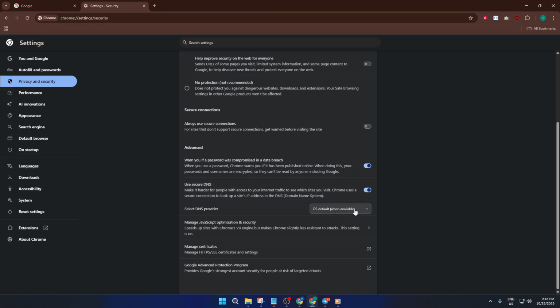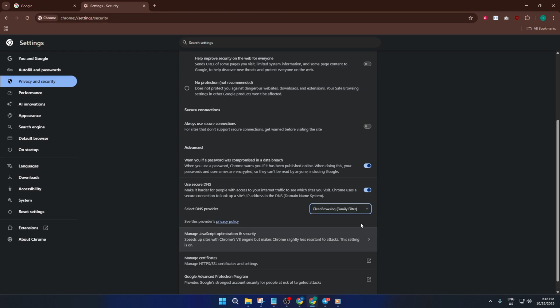Choose with a custom provider. In the drop-down that appears, you'll find options for family-friendly providers, such as Clean Browsing Family Filter. These services will automatically block known explicit sites before they ever load, acting kind of like a bouncer at the door. If you prefer another provider, you can select it here as long as their primary focus is filtering adult material. When you've made your selection, be sure to restart your browser. This refreshes the connection so the new restrictions take effect. If you forget this step, your new settings might not work right away, so don't skip it.